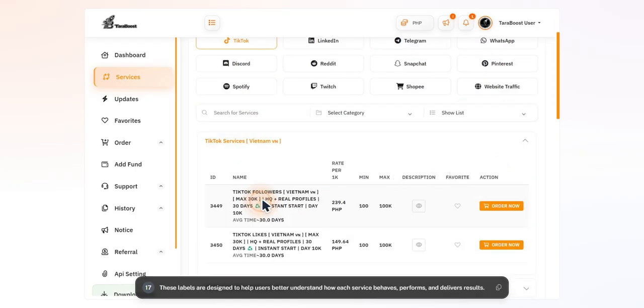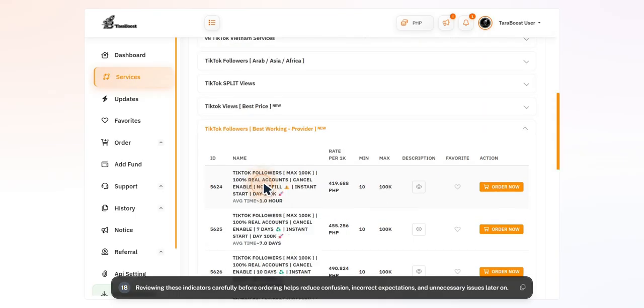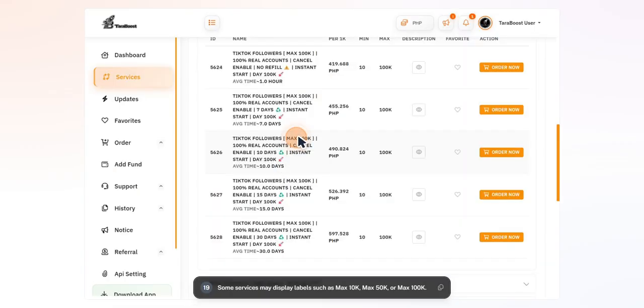These labels are designed to help users better understand how each service behaves, performs, and delivers results. Reviewing these indicators carefully before ordering helps reduce confusion, incorrect expectations, and unnecessary issues later on. Some services may display labels such as max 10K, max 50K, or max 100K. This usually represents the recommended maximum quantity per order batch for smoother and more stable delivery.